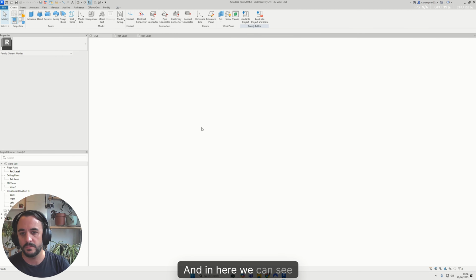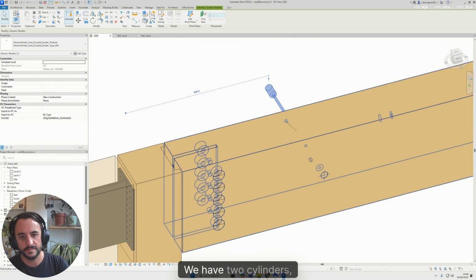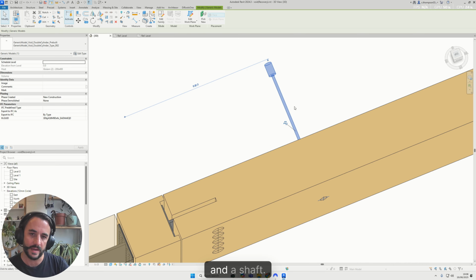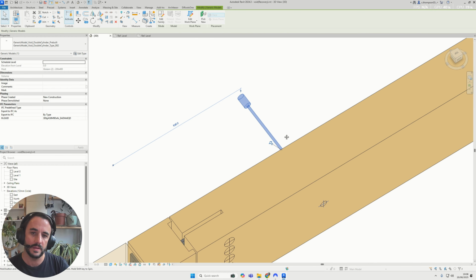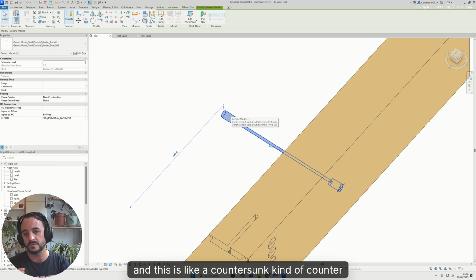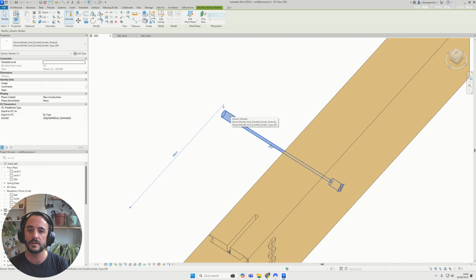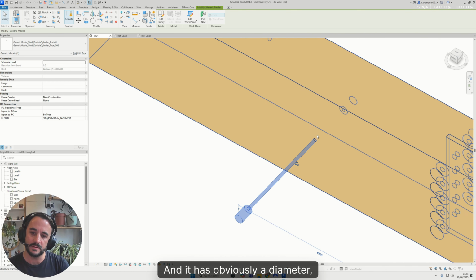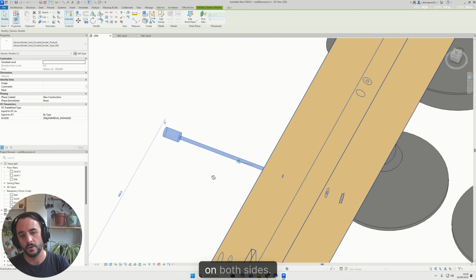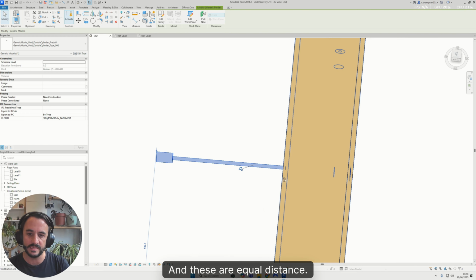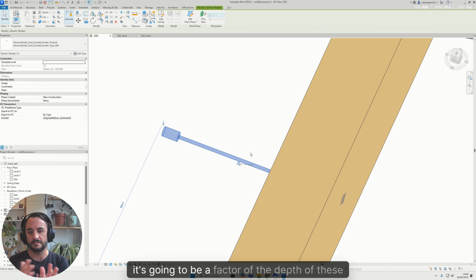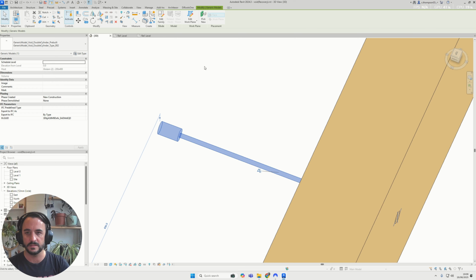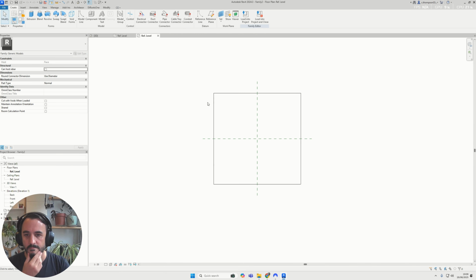And in here, we can see the reference. We have 2 cylinders and a shaft. Well, two different cylinders, well, 3, but 2 of them are the same. And this is like a countersunk kind of counter bore cylinder. And it has obviously a diameter, a depth on both sides, and these are equal distance. And then the shaft in the middle is going to be a factor of the depth of these two together. So let's see how we do this.